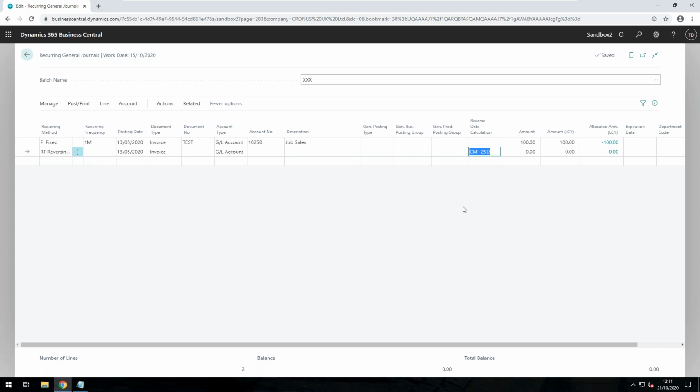So instead of reversing on the first day of next month, I can put in a formula that says, find the end of the current month, add 25 days. So if I posted this today, instead of reversing on the 1st of November, it would reverse on the 25th of November. So I get that control. If I know I'm doing this accrual and the invoice will only arrive at the end of next month, I can actually reverse the accrual at the end of next month. So that's a nice, powerful tool.